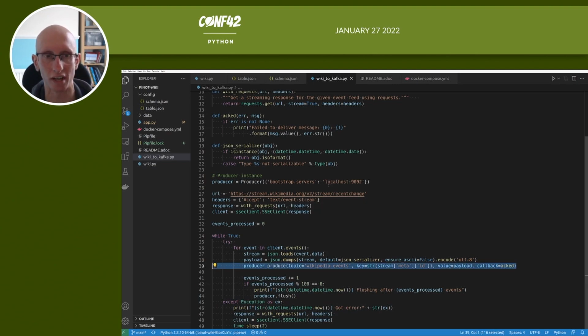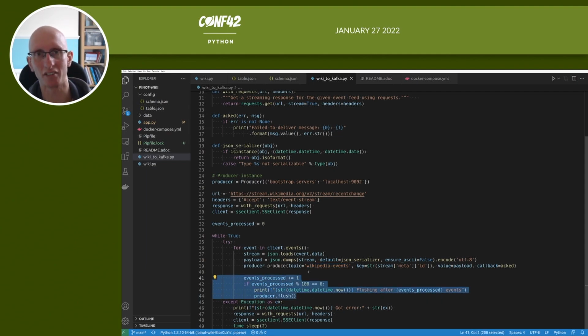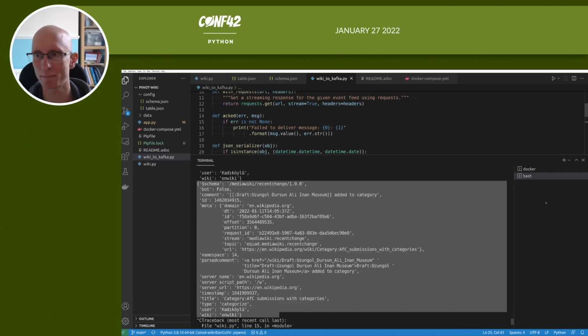Producer is defined up here on line 25, and that's a Kafka producer for putting data onto a Kafka topic. In this case, the topic is Wikipedia events. And then the last interesting thing is on line 41 down to 44: every 100 messages, we're going to flush those messages into Kafka. So let's just get our terminal back again.